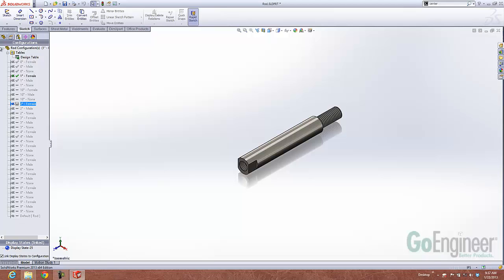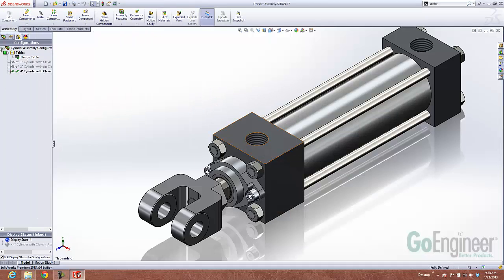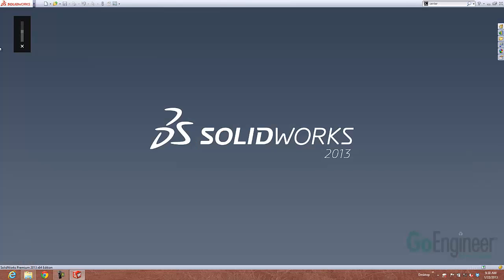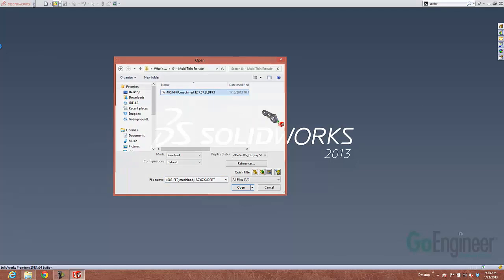Again, it's just a nice little performance enhancement that if you're dealing with configurations, it makes things easier or quicker to work with. We're going to close these parts out and the assembly, and we're going to move to the next section here. So the next section is what we're calling the multithin extrude command.